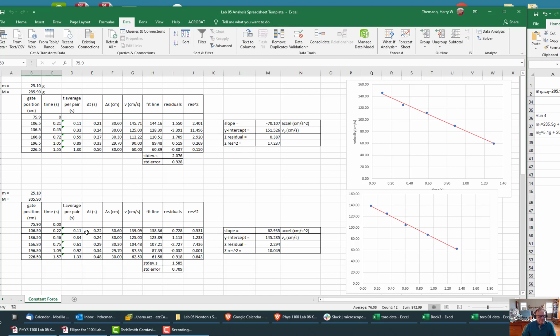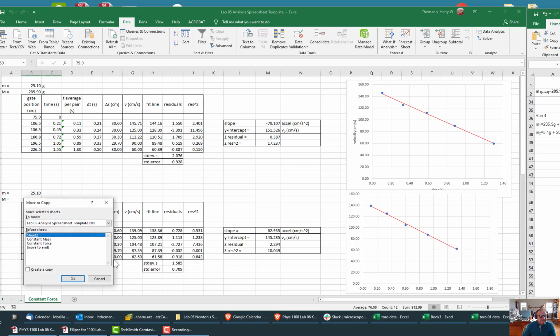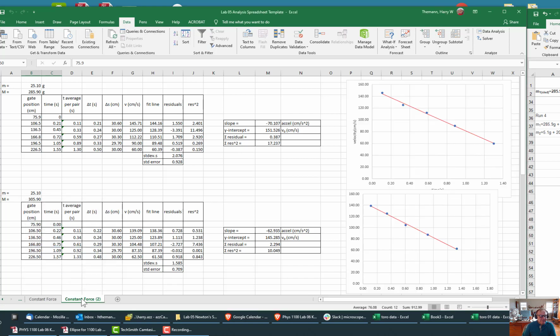Now, once you get that all done, you can simply take this, right mouse click, move or copy. So let's see. Oh, I already created constant force and constant mass. But in this case, let's just move to the end. Make sure you say create a copy. Because now it's all tailored. The ones before, don't even worry about it. This is other work I did, because you're going to start out with just what I had to start out with here.